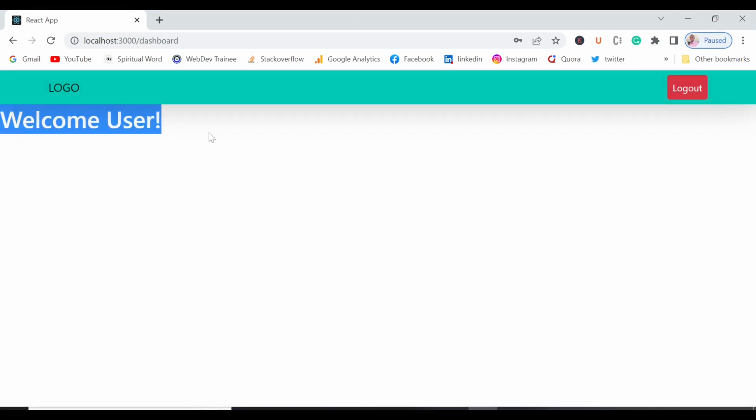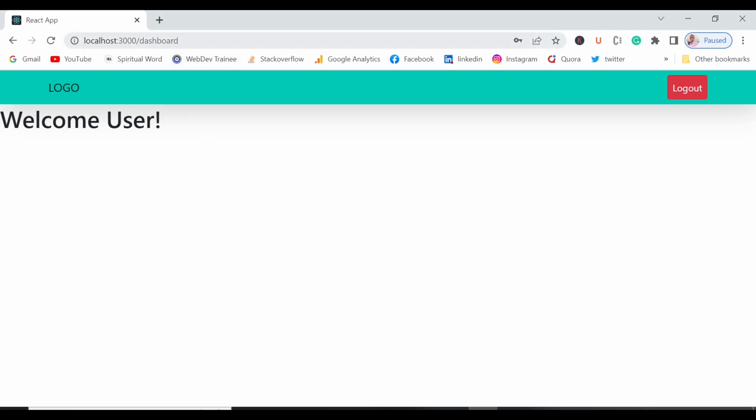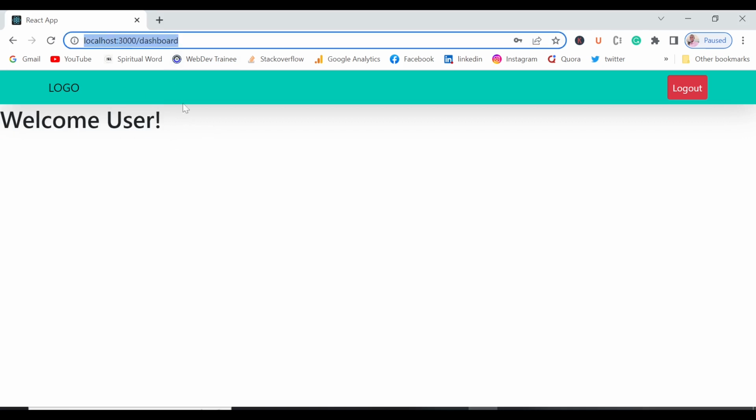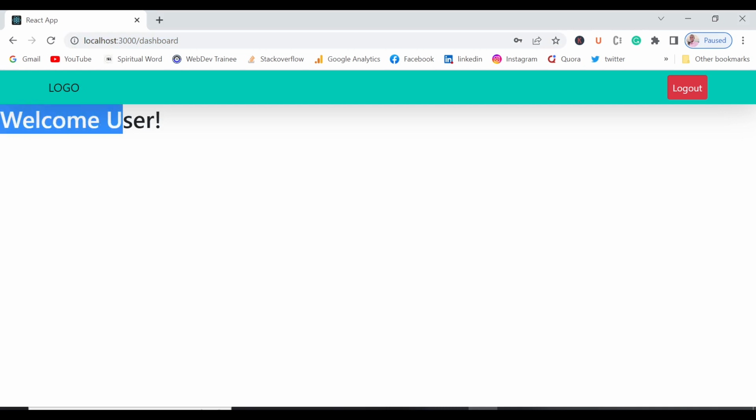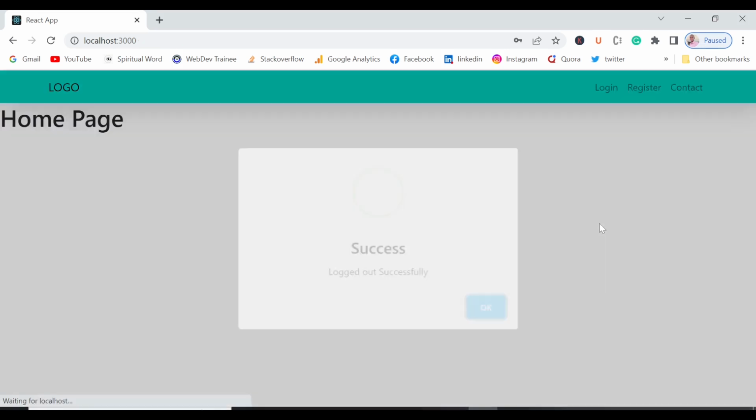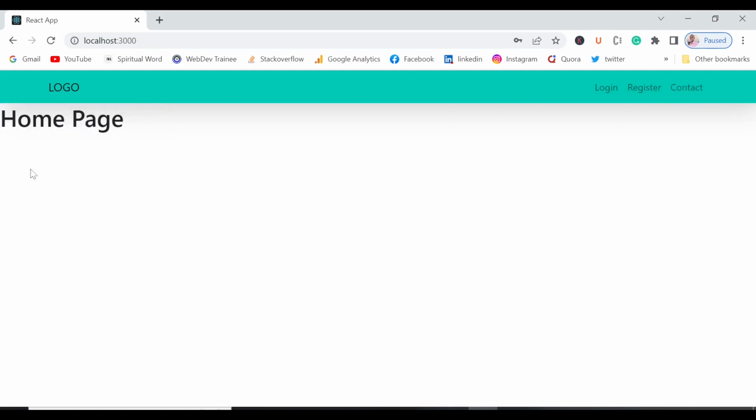Now, this is the first part. You are led to this dashboard, which the normal user is able to log into. Then we have this logout button, which lets you log out of the application. That is the login for the normal user.